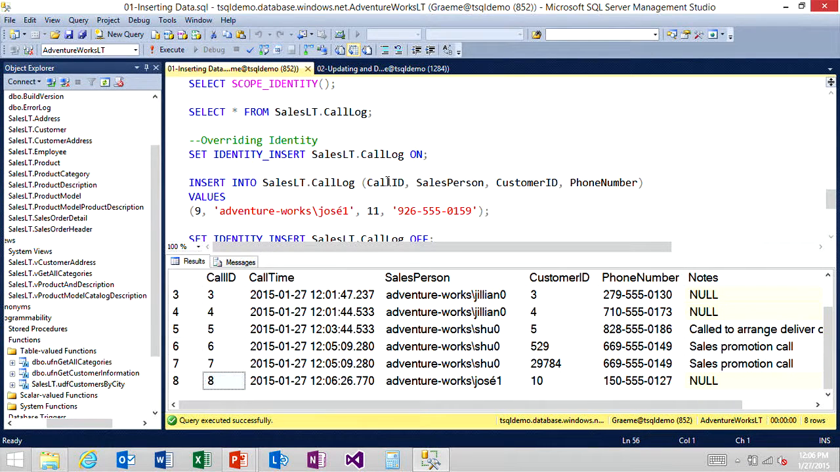Now, there might be occasions where I want to explicitly override that identity. Perhaps I have deleted a call that I made previously, and I then want to reinsert the details of that call, but I want it to still have the original number. So I don't want to generate a new identity, I want to explicitly provide the identity. And there is a way of doing that. I can set an option called identity insert on for a particular table. So if the table has an identity column, I can do this set identity insert for that table on. So I'll go ahead and do that.